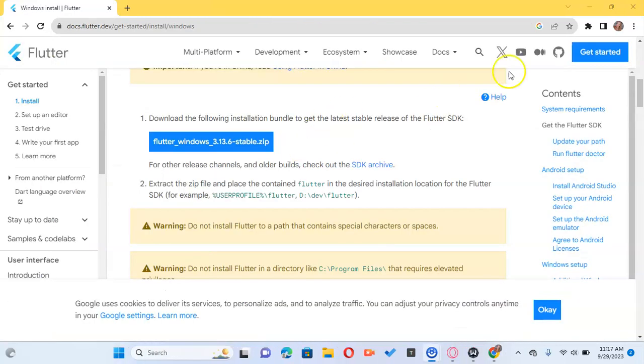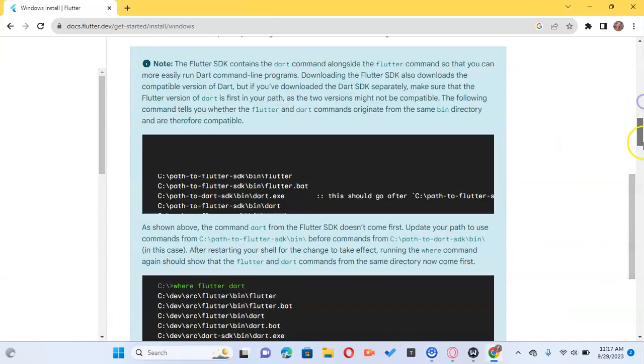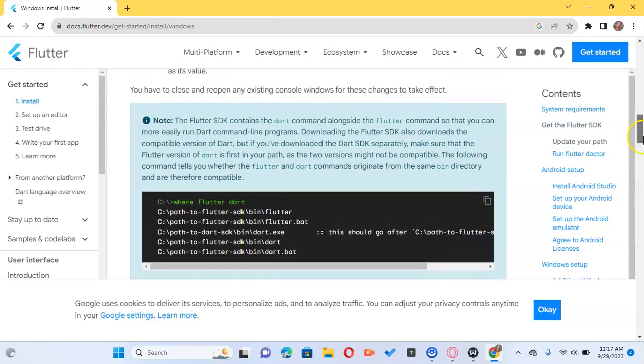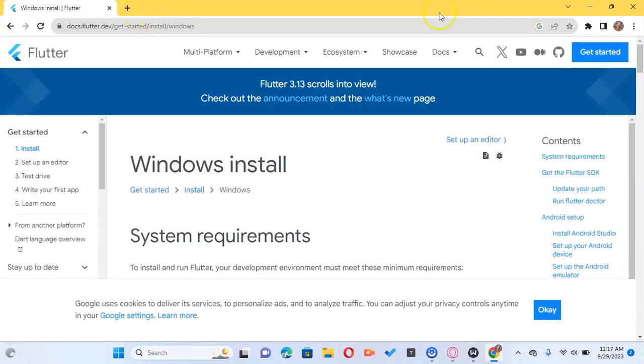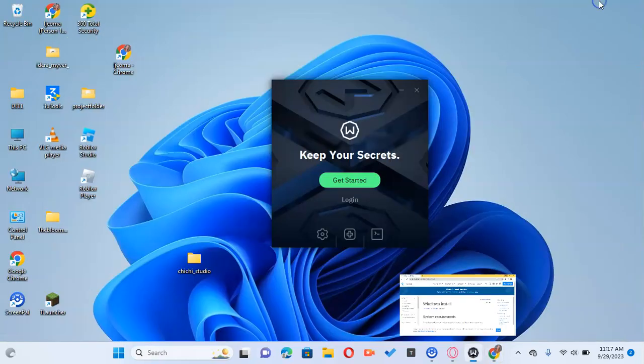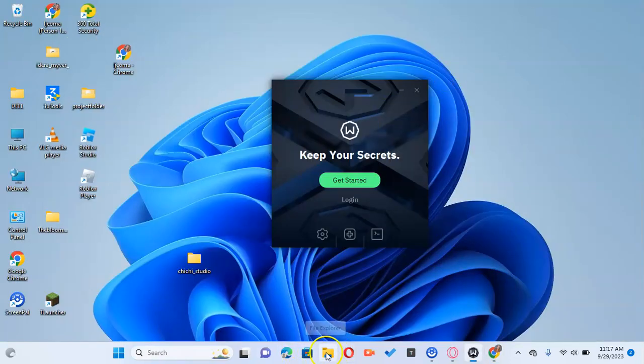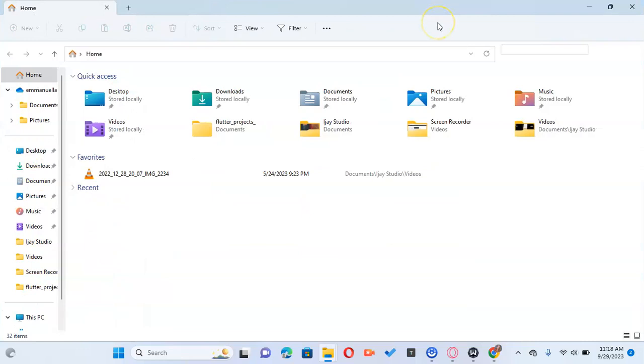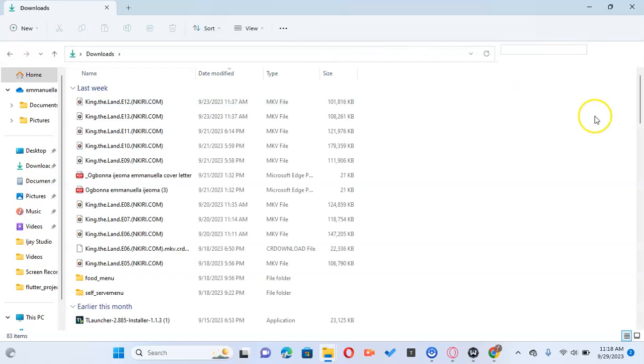So yeah, you actually go here and you download. When you download this, you come to your document folder, which is here. I've already downloaded it before, so I'm just going to search for Flutter.